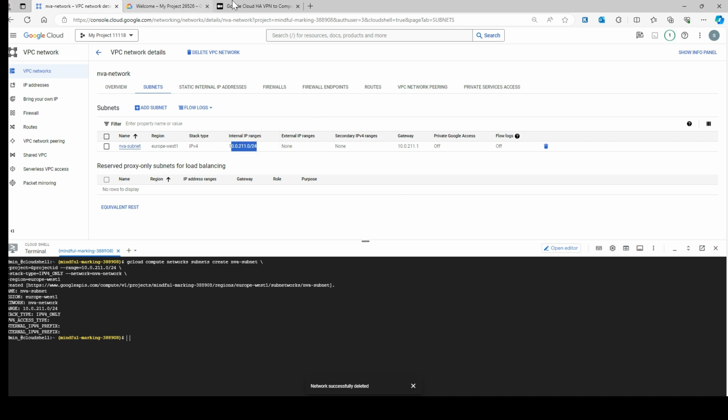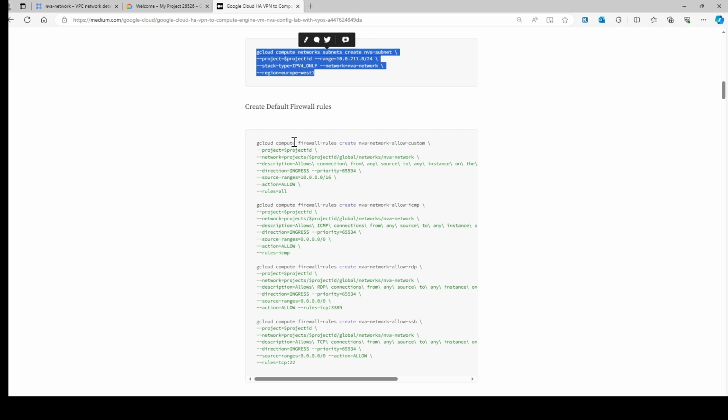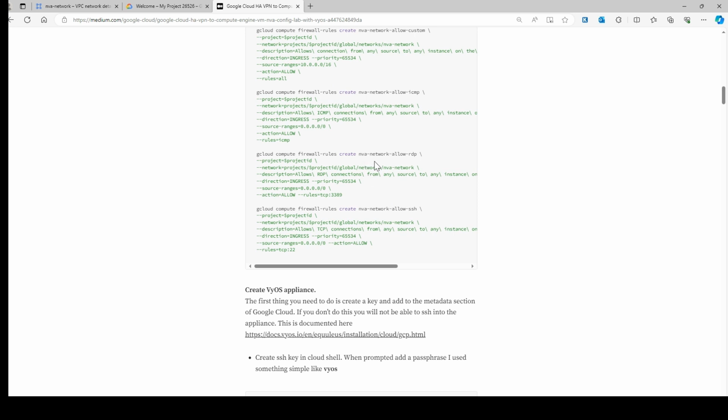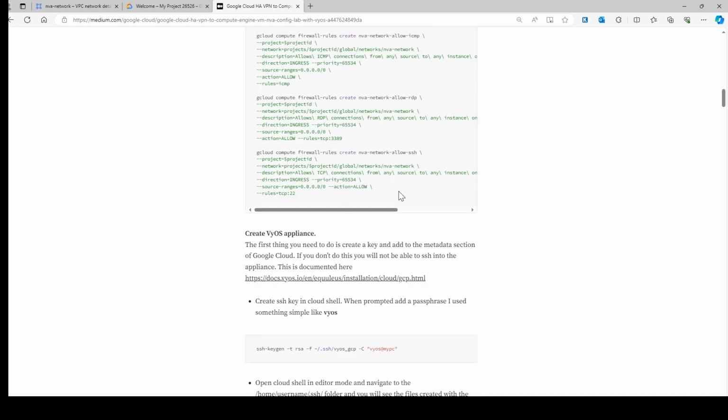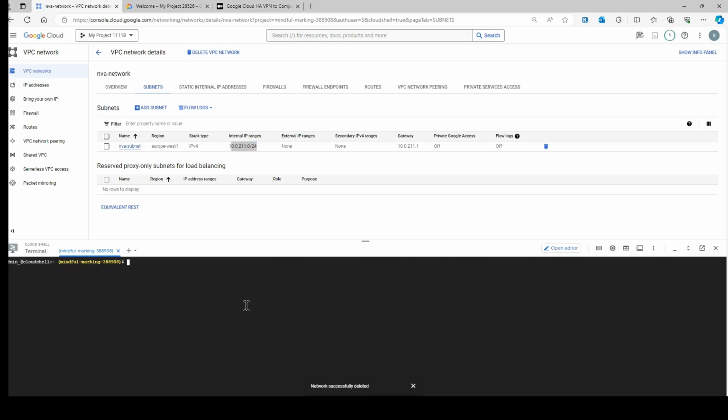The next item is you need to create some default firewall rules. So I'm going to create the four firewall rules. The first firewall rule is allowing NVA network allow custom from this source range. In the second firewall, I'm allowing ICMP from the public internet, and similarly, in the third rule, I'm allowing RDP from the public internet, and the fourth is SSH from the public internet. So copy these one by one and execute in the Cloud Shell.